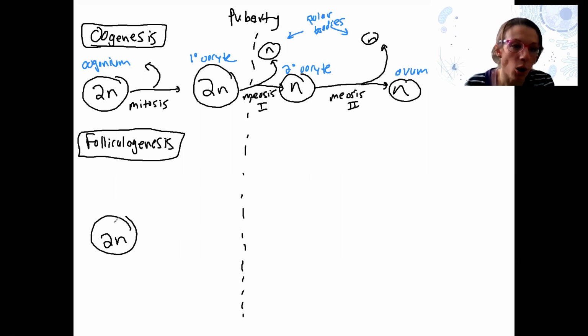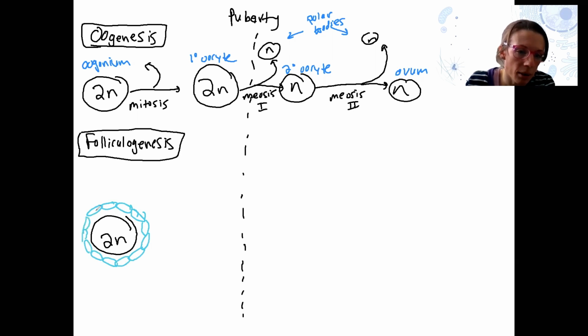So the oogonium is going to be surrounded by a primordial follicle. I need a new color here. I'm going to do light blue. This is going to be surrounded by a thin, single layer of cells called granulosa cells. These cells make up the follicle. That's basically all there is to it at this point. And I'm not going to draw nuclei on all of these, but remember that they're cells. Just want to remind you of that. So these are our granulosa cells.